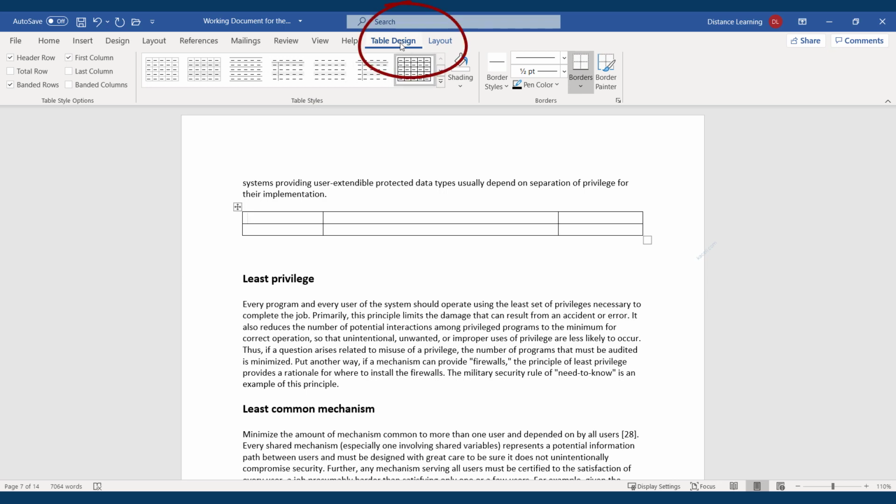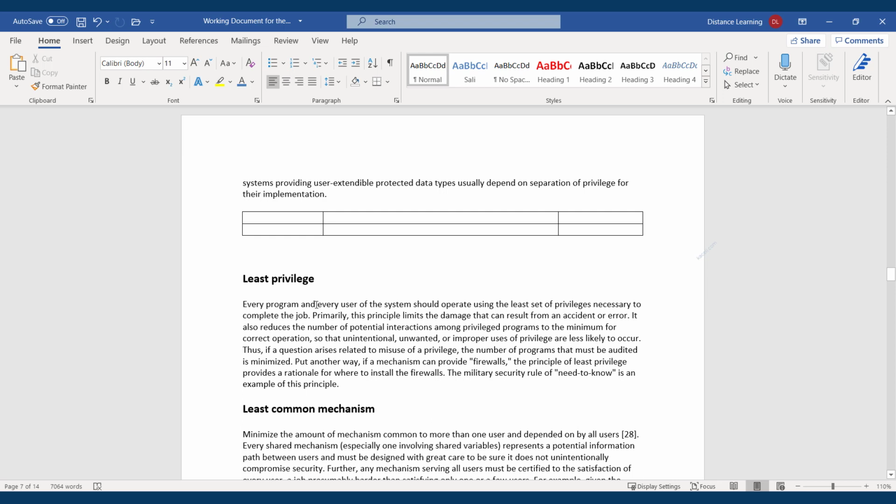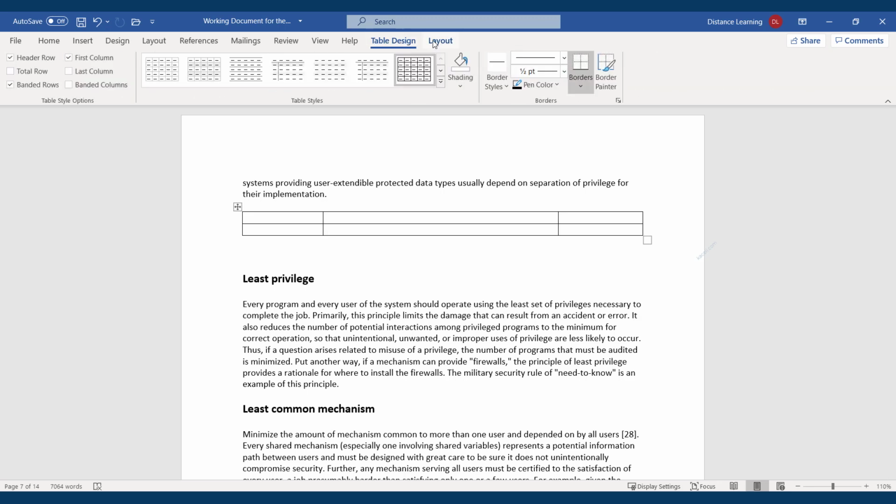Notice also that next to table design tools is also the layout tab that gives us another set of tools related to working with tables. Now, if those tools for some reason do not show up for you, you may need to click out, click somewhere else in the document, and then click back on the tools or double click on your table, and then you should be able to see those table tools on the top. So next, you typically enter the information in each cell.